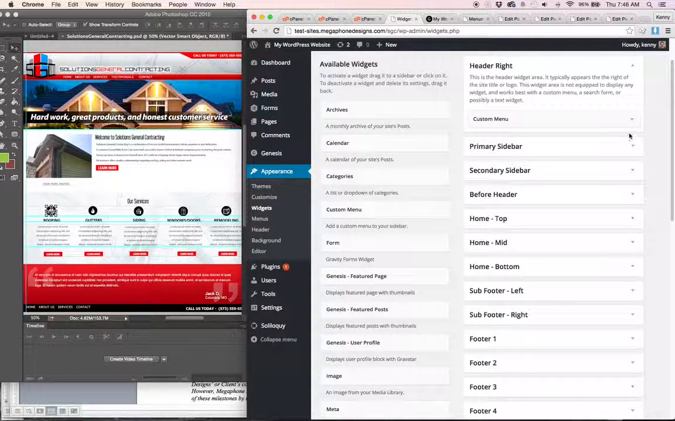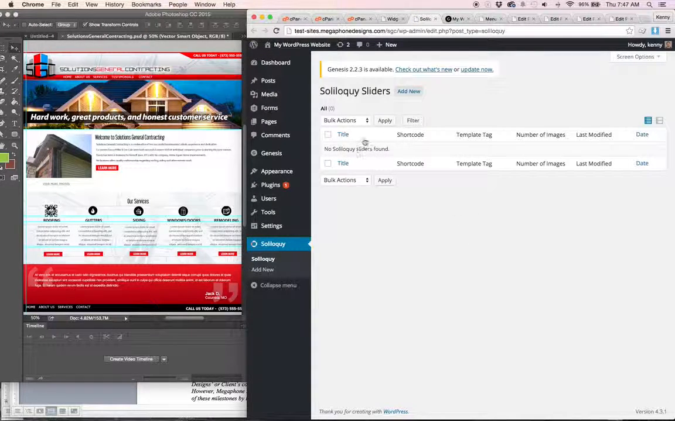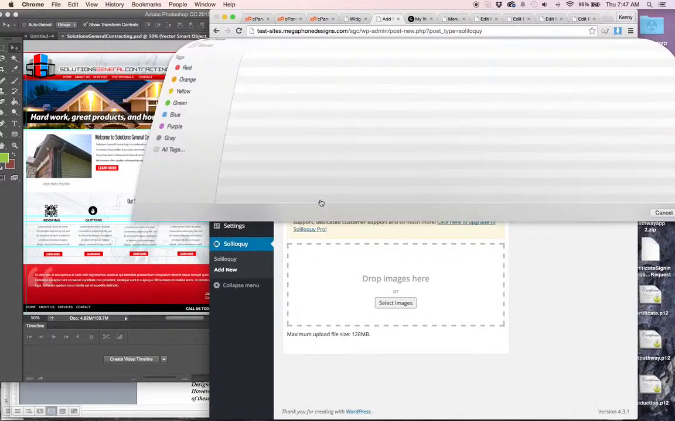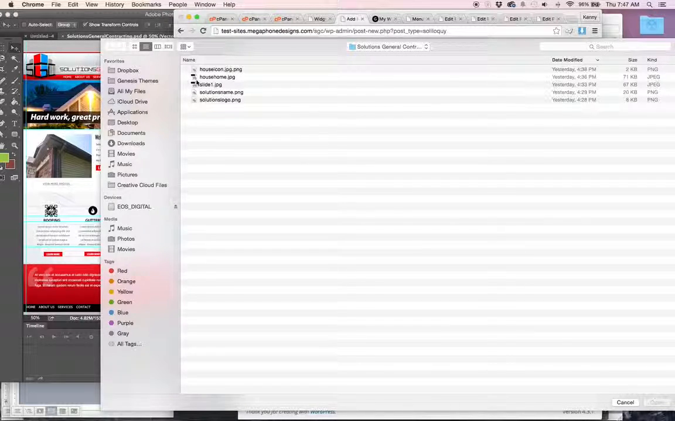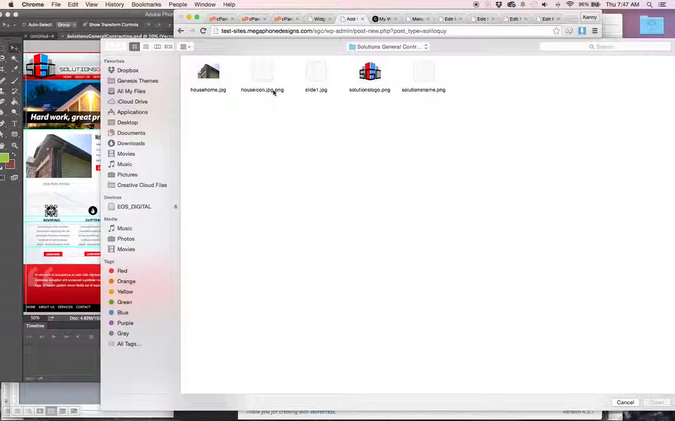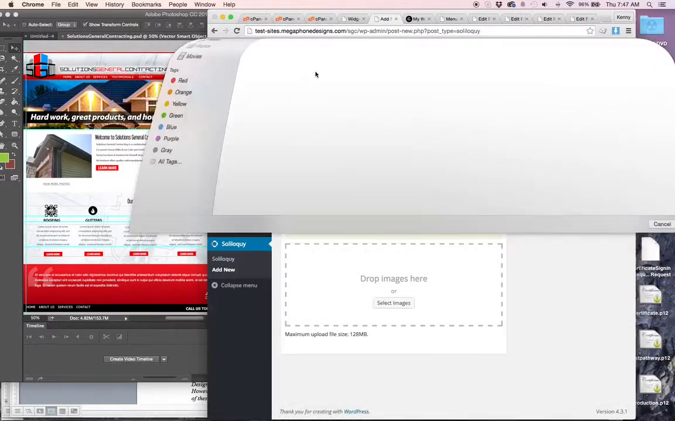Now, we move along to the home top section, and we're going to be making a slideshow. I don't think it exists yet. Nope, so we're going to do add new. We'll just call it home for simplicity's sake. We actually have this image already saved from earlier. And it's this one right here, slide 1.